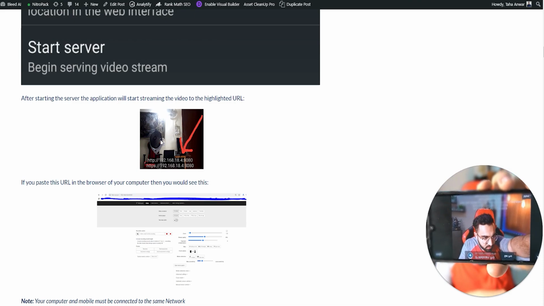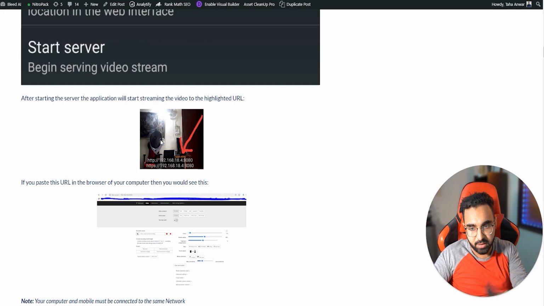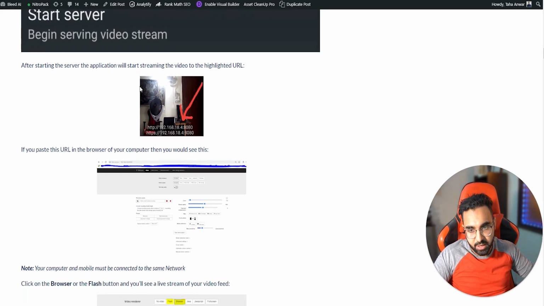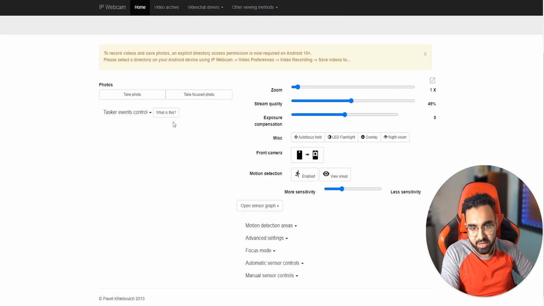All right, so as you can see, this is what I'm getting right now. So this is approximately the same interface which you're going to see right here. So here you're going to see a live video feed, and then you're going to see a bunch of IP addresses like this. What you need to do is copy this IP address, whatever you're going to see here, and then you can paste that exact address in your browser. So once you do that, you're going to see something like this. Let me just show you here.